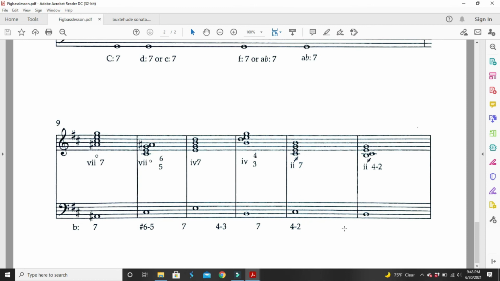Right. And then the 4-2 over here, just like up above, we assume the 6th. We add the 6th, and then we add the 4, and then we add the 2. So that gives us our third inversion, 2 half diminished.